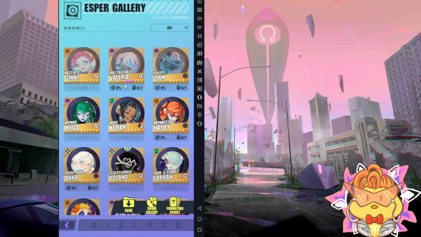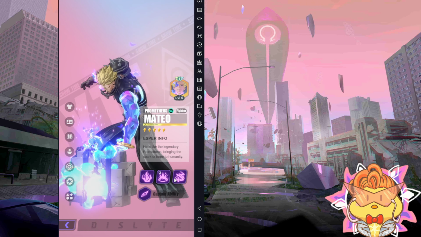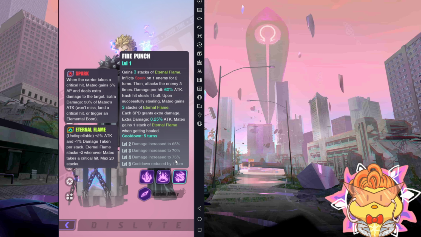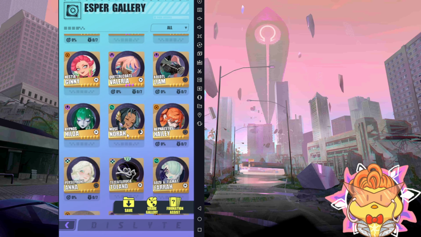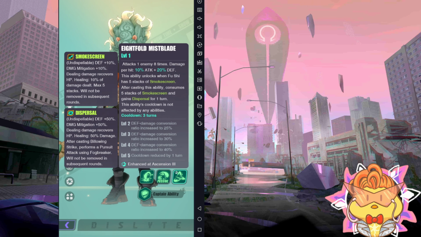So for example, if we take a look at Matteo, we all agree that his S3 is pretty painful, right? His S3 is 3 hits, and then if you max it out, it's only a total of 225% attack. The multiplier is 225%, but we are not calculating the speed extra damage here. But just based on the multiplier, it's only 225%. Meanwhile, Fushi has a 320% defense scaling.